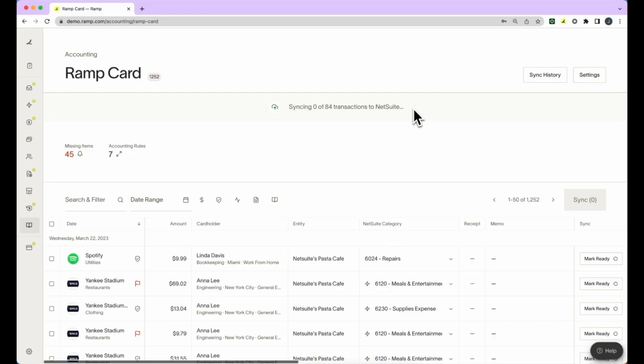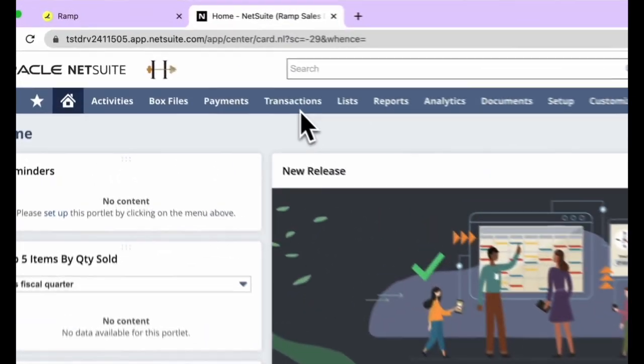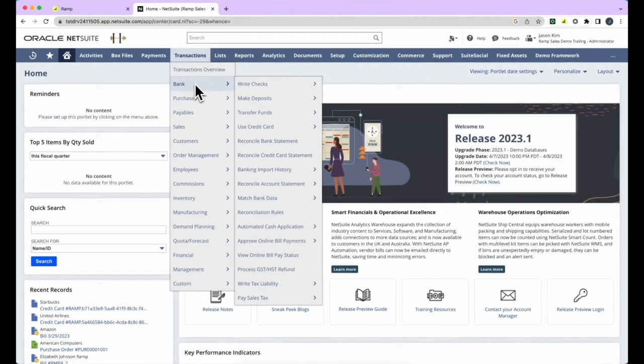If you would like to view transactions that have been synced from Ramp to NetSuite, you'll start by logging into NetSuite. Once you've logged in, you'll see your options at the top and you'll select Transactions. This will open a dropdown where you'll select Bank. Once you've selected Bank, you will select Use Credit Card. This will open up two options and you will select List from those options.